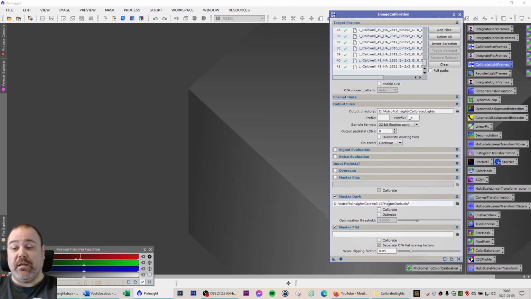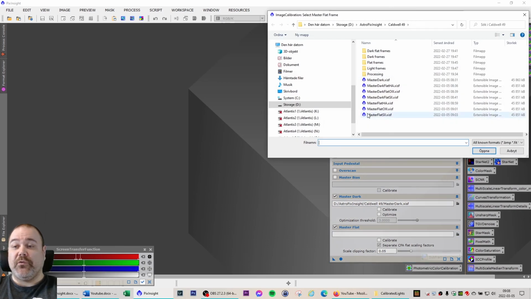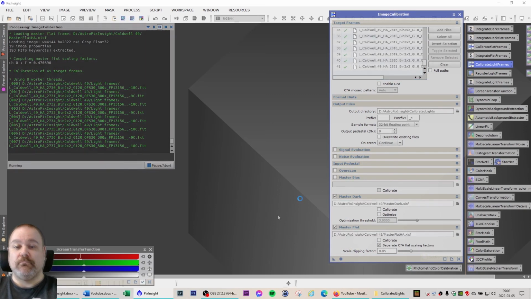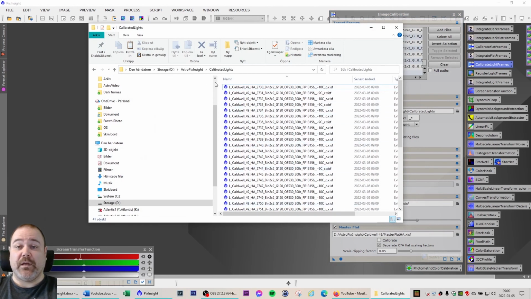So we have our global master dark file, and we want to select the master flat file. This is the file we made in the previous step: master flat HA. Master dark global, master flat HA for the HA filter, and the light frames are the light frames for the HA filter. And no other configuration. We don't want any calibration or optimization for any of these. And then we click on Apply Global.